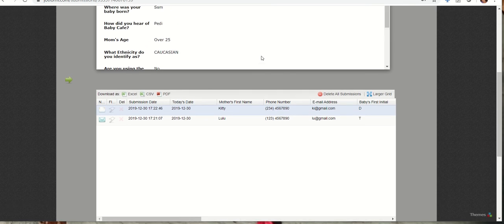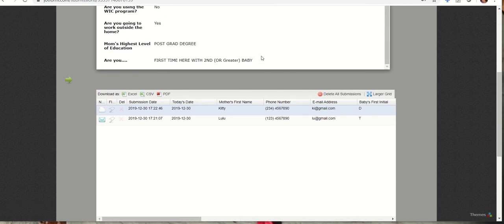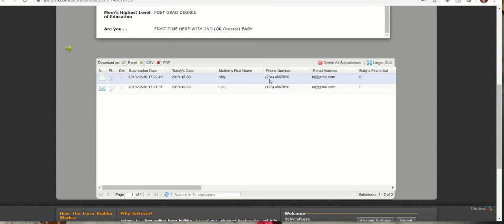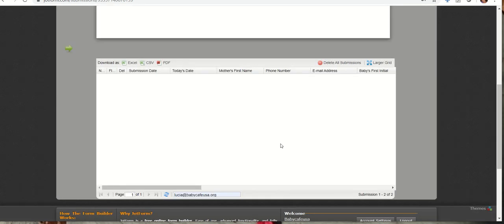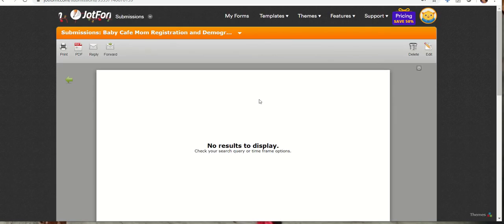Now, if you notice, your JotForm account still has the submissions that the mother submitted at the last Baby Cafe in it. One last piece that you need to do, this is important, is you go back to that larger grid view, and they give you a choice here. You are going to delete all submissions. They ask for your password. I asked it to save it, delete the submissions, and now there are no more submissions in the JotForm. They're not on your computer, and you have the record of them, and we have the record of them.